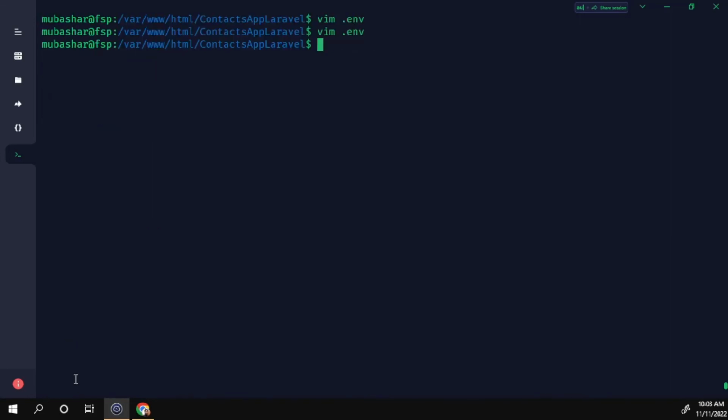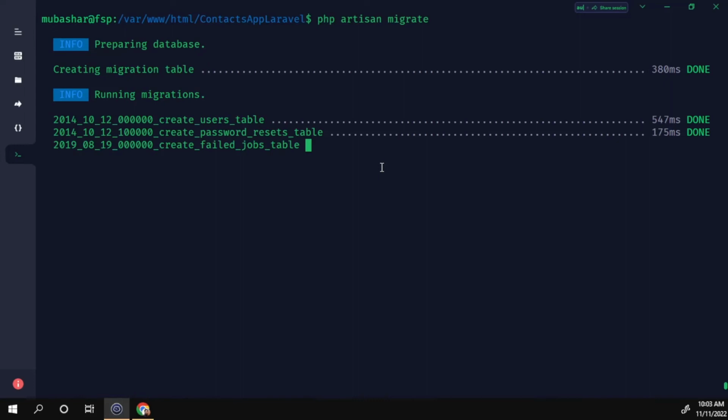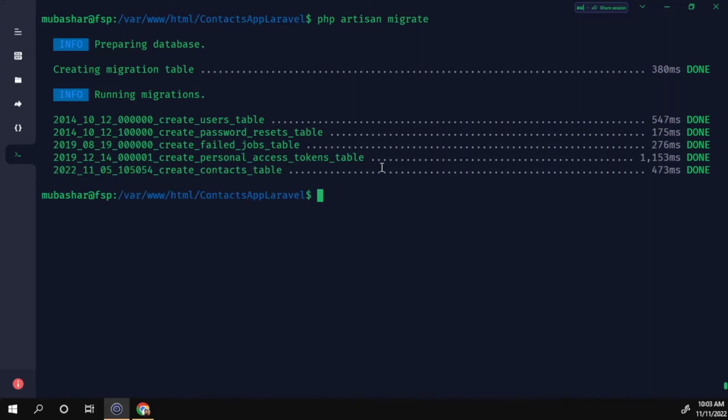Okay, so now we are out of there, and what we want to do now is migrate our database. Let's say php artisan migrate. It's creating the migration and all the tables for our application.